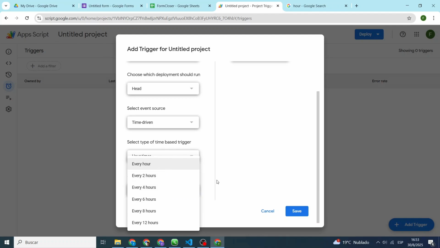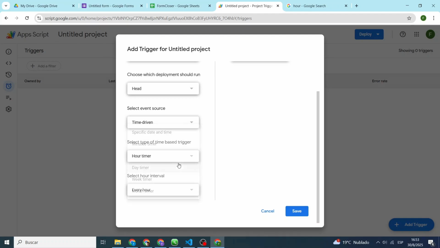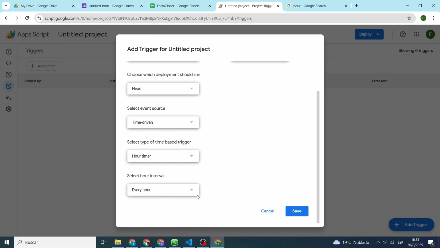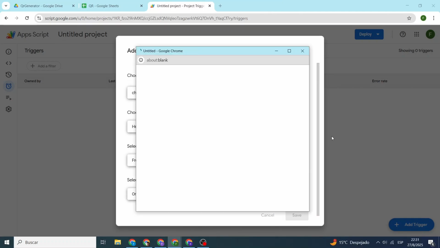To activate it, we'll tell it to use time, and that we want the function to check every hour if it needs to close something. In our case, we expect it to trigger in the first few minutes of the date entered in column B. We'll press Save. Then it will ask us to authorize the necessary access for the application to work.